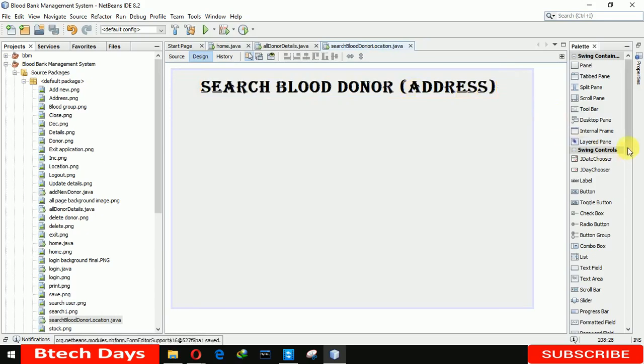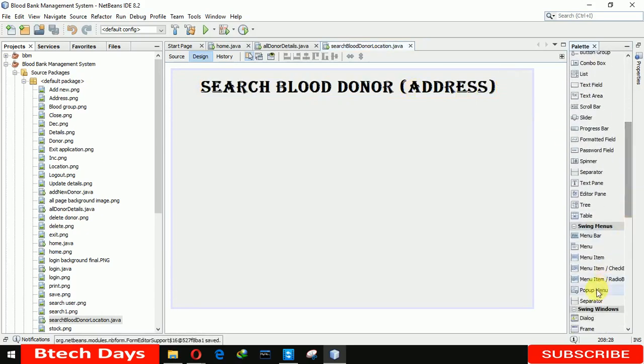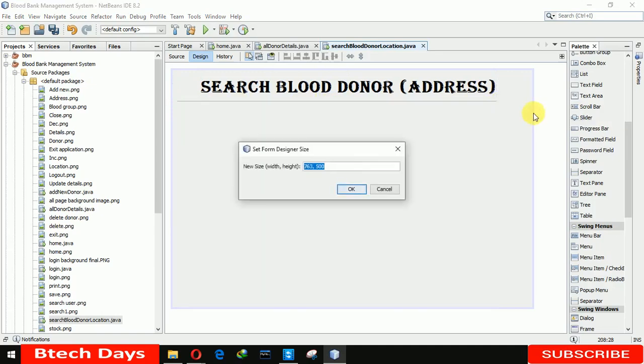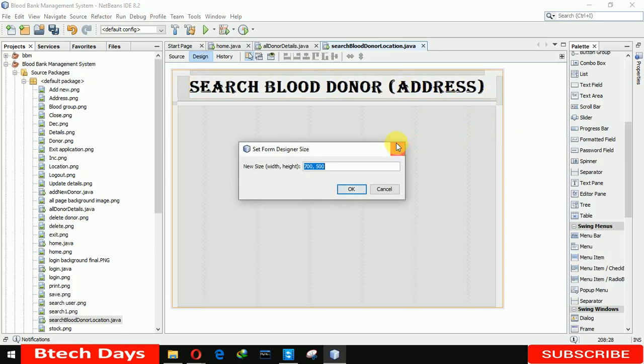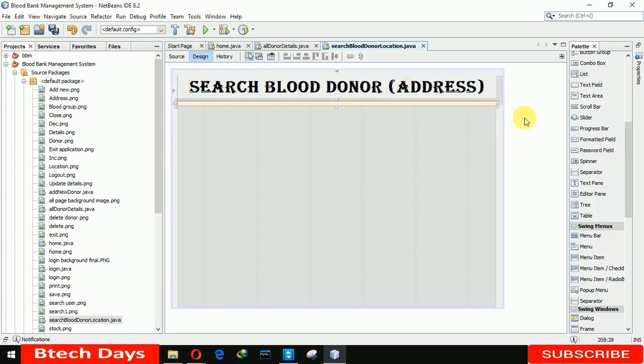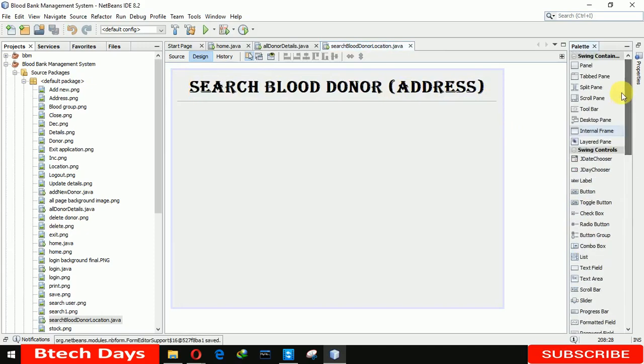Now we need a separator here to separate this label from our form. So for that we are using this. Okay, now let me increase the size to this 325, and okay, the size is still increased. Let me set it to 700. Now okay, now let me increase this. Okay, done.